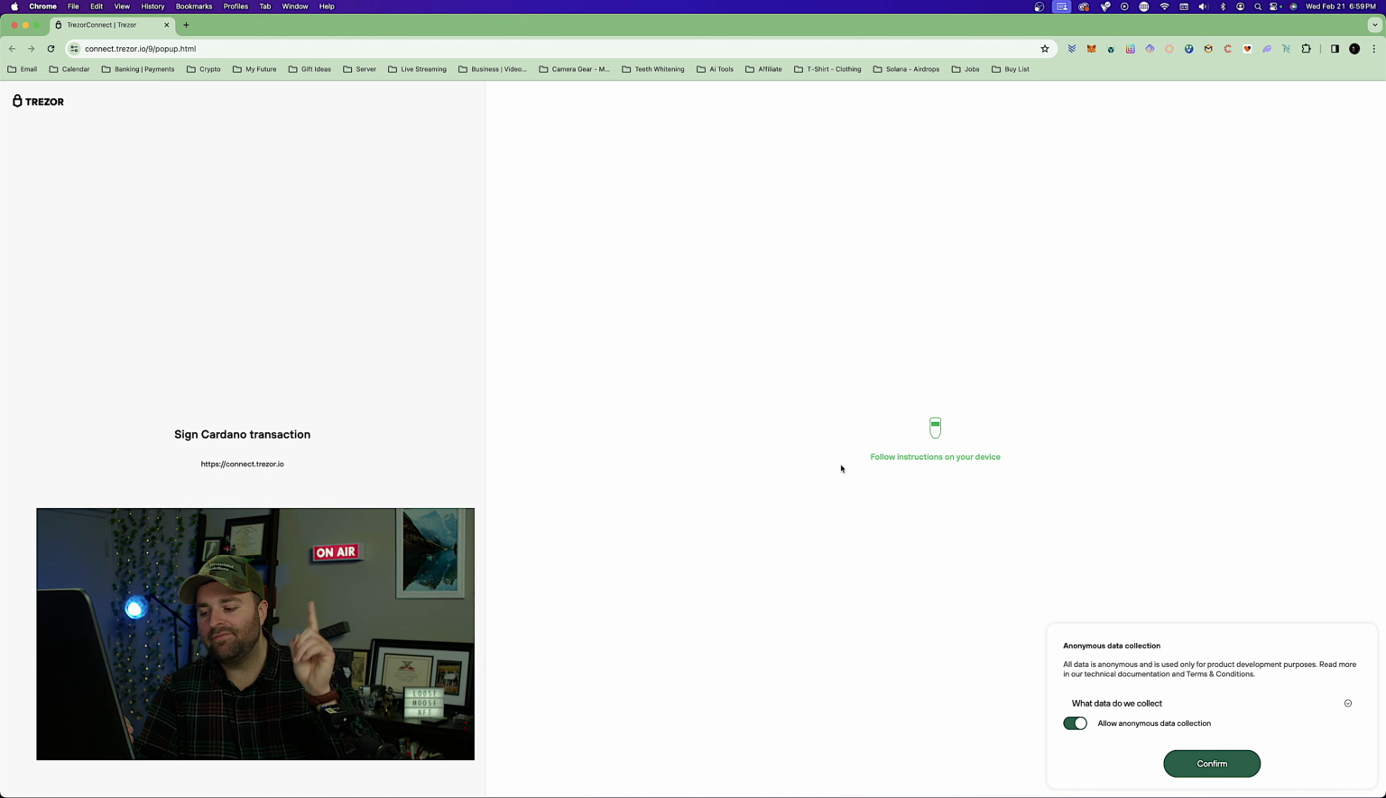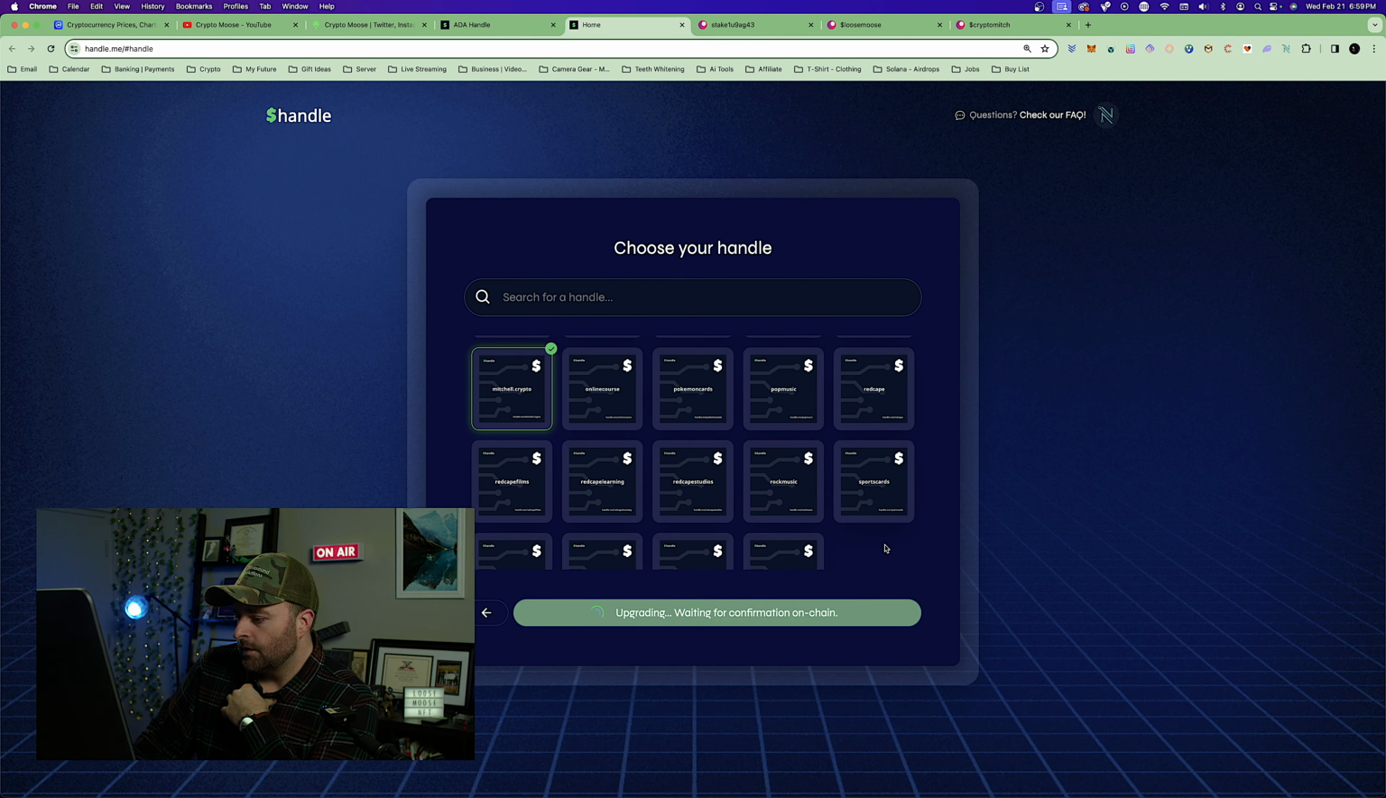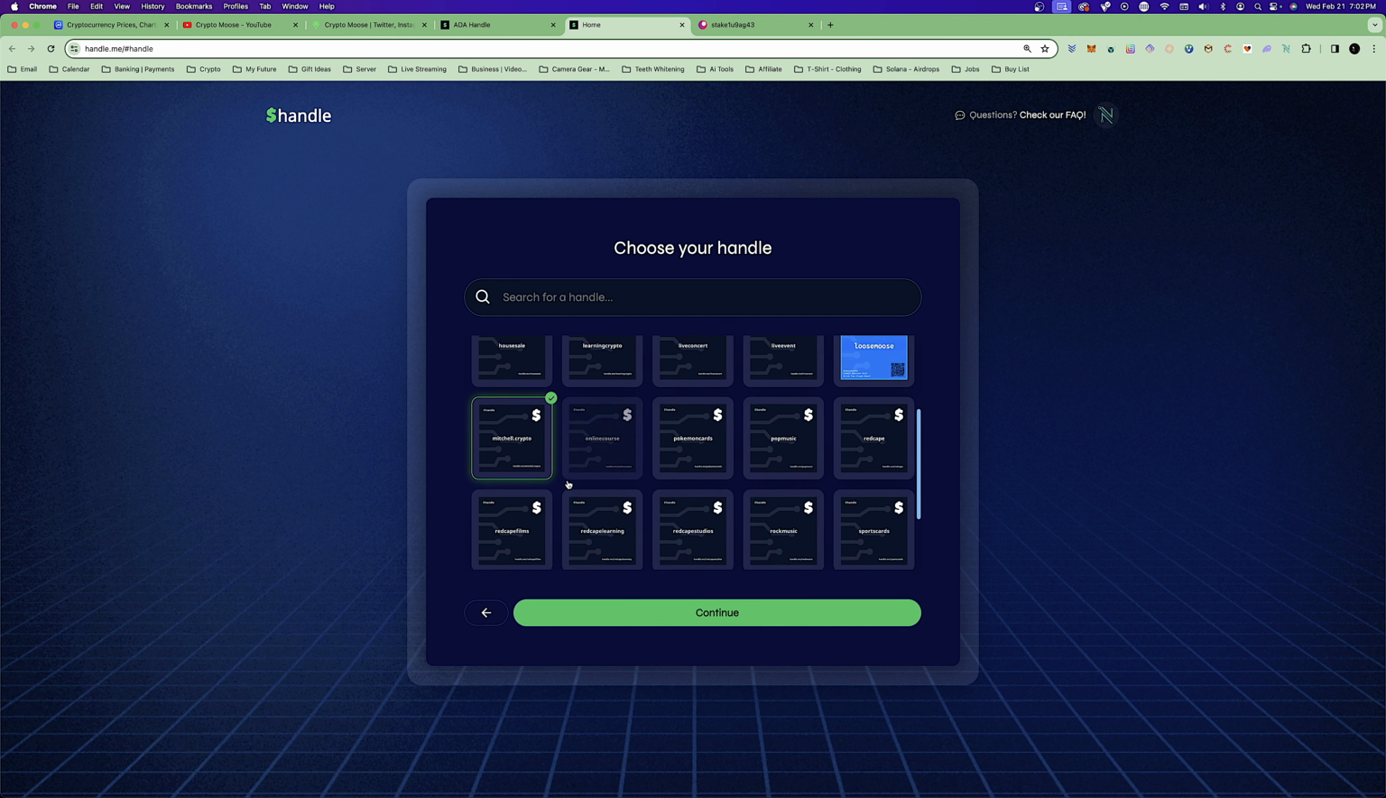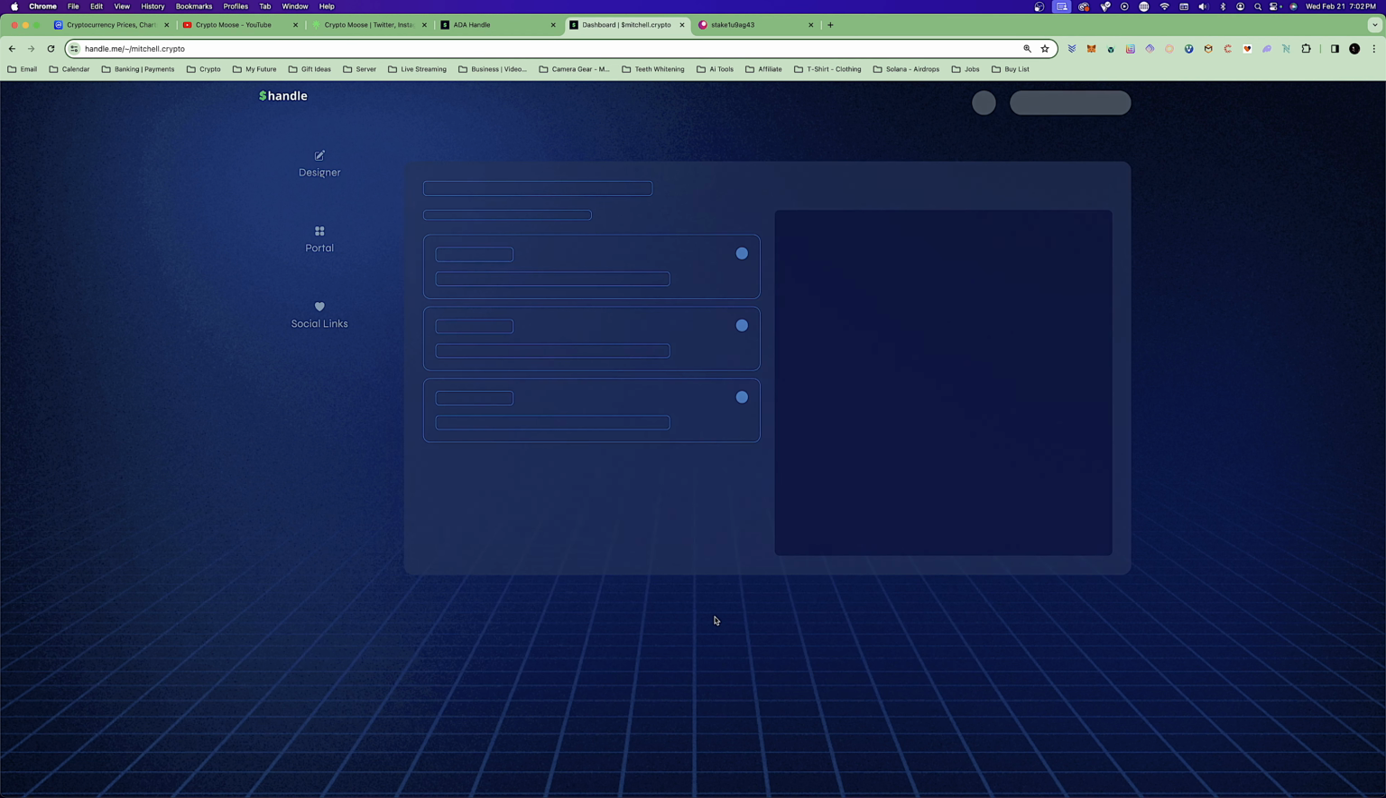You have to have enough ADA. So make sure you have at least like 15, 20 ADA and set collateral if you're using a Nami. I highly recommend it. So upgrading, waiting for confirmation on chain. This is why you got to make a nice coffee. Just chill out with the moose, you know. What you're going to do next is you're going to hit continue.